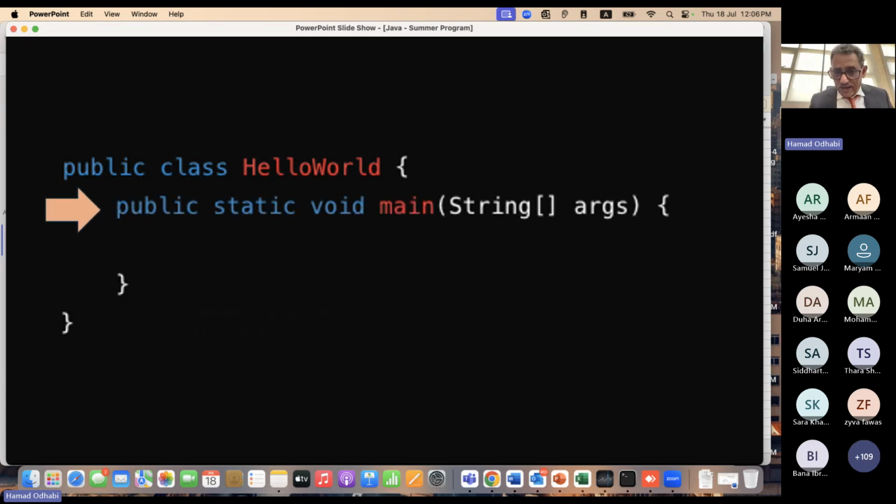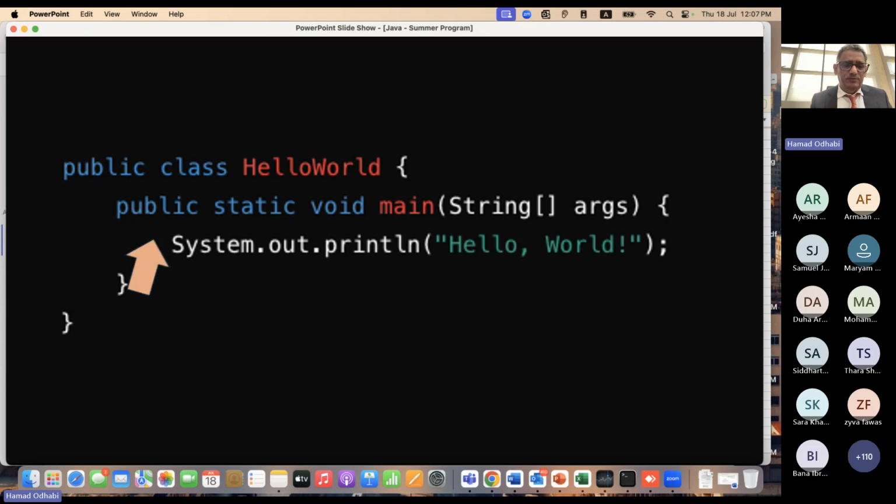And then comes your main method, which any Java code should have: public static void main, String argument. It has a start of that method and an end of that method, and the code goes inside that method. For now, we will be doing everything inside this method, but later we'll create our own methods that we can link to the main method.